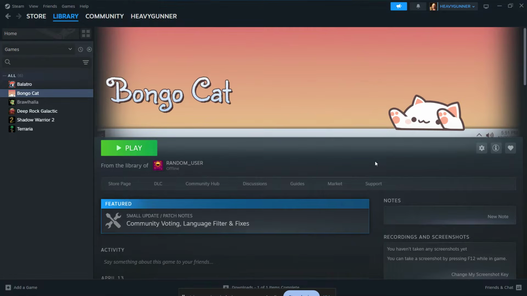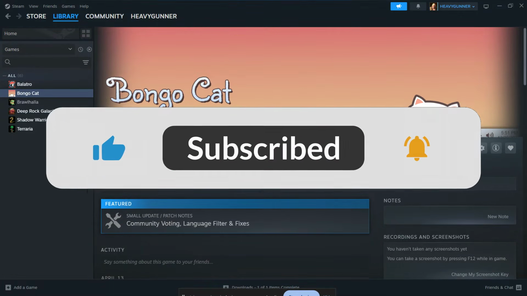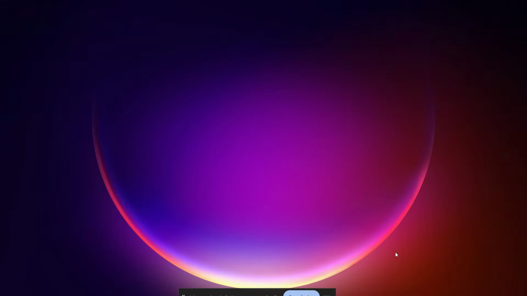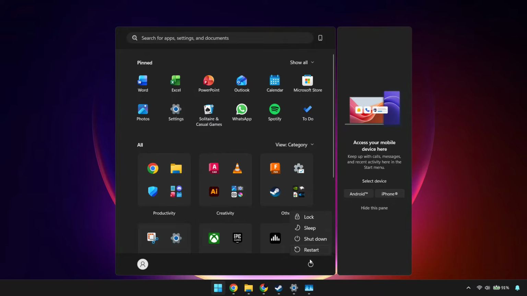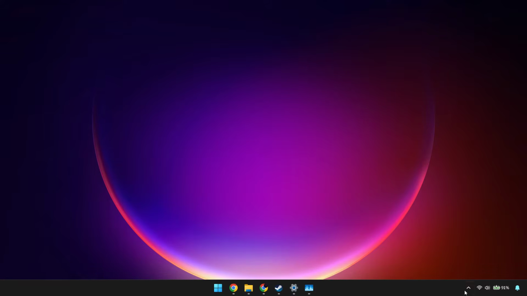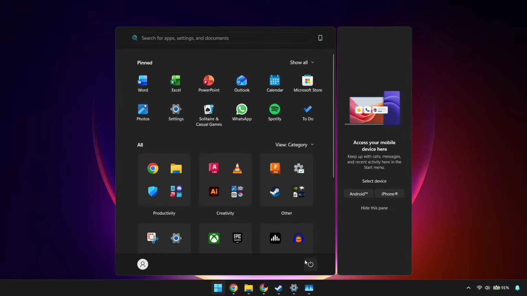Let's get into it. The first thing you should always try is the simplest fix. Restart Steam and restart your computer. A lot of Steam error codes are caused by temporary glitches, background conflicts, or a stuck network session. Close Steam completely, make sure it is not still running in the system tray, and then reopen it. If that does not work, restart your entire computer and try again. This one step alone can fix a surprising number of issues.